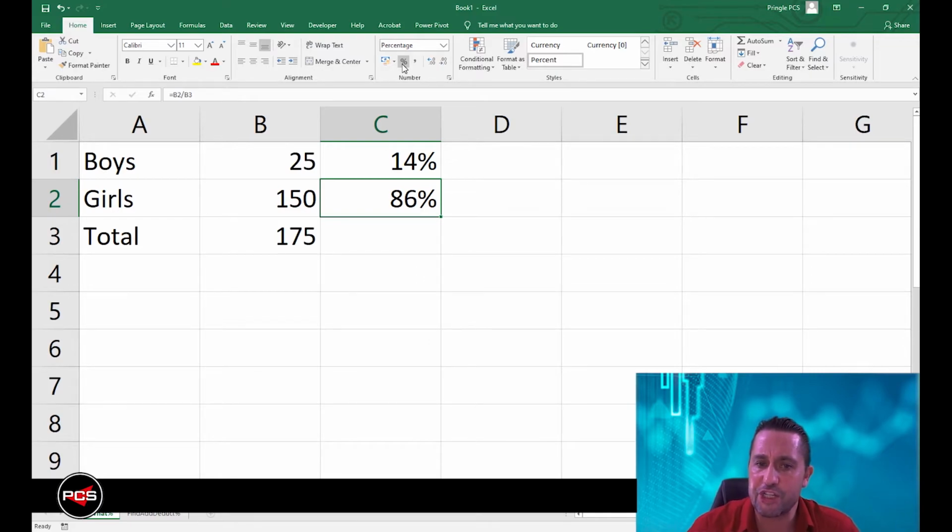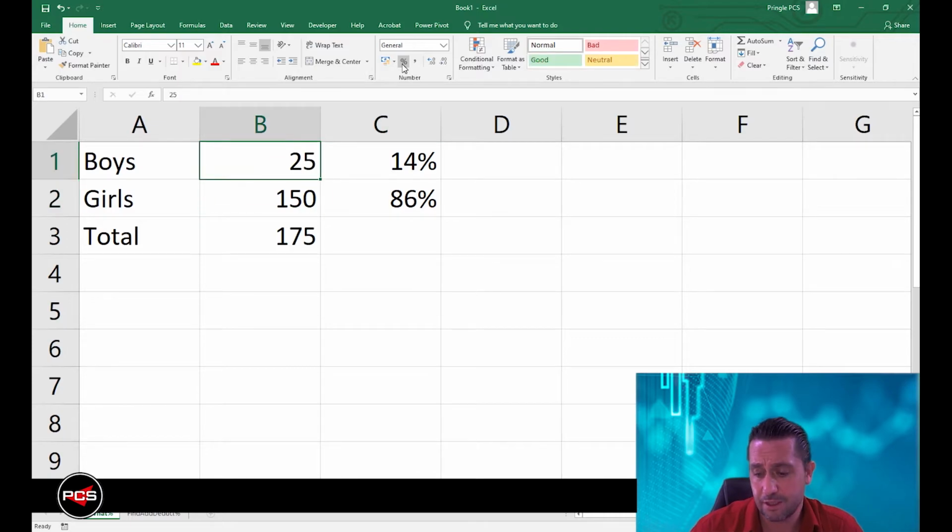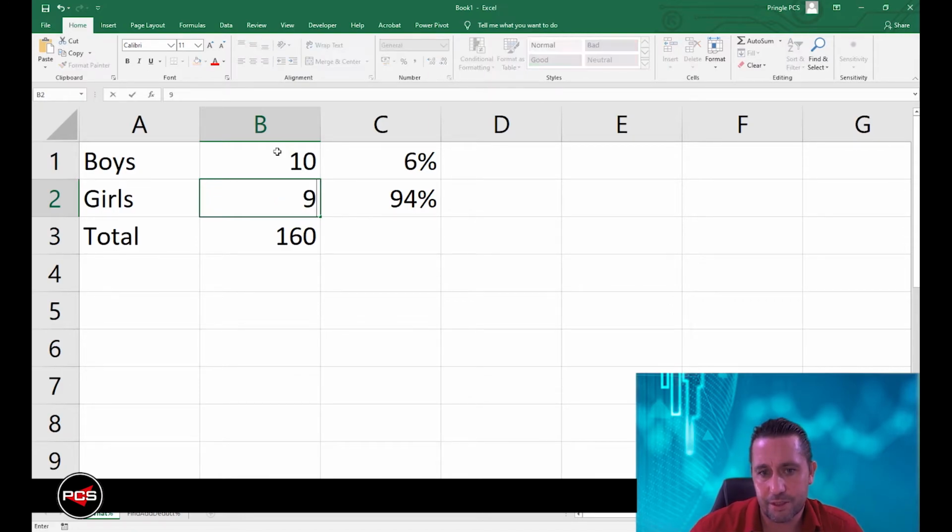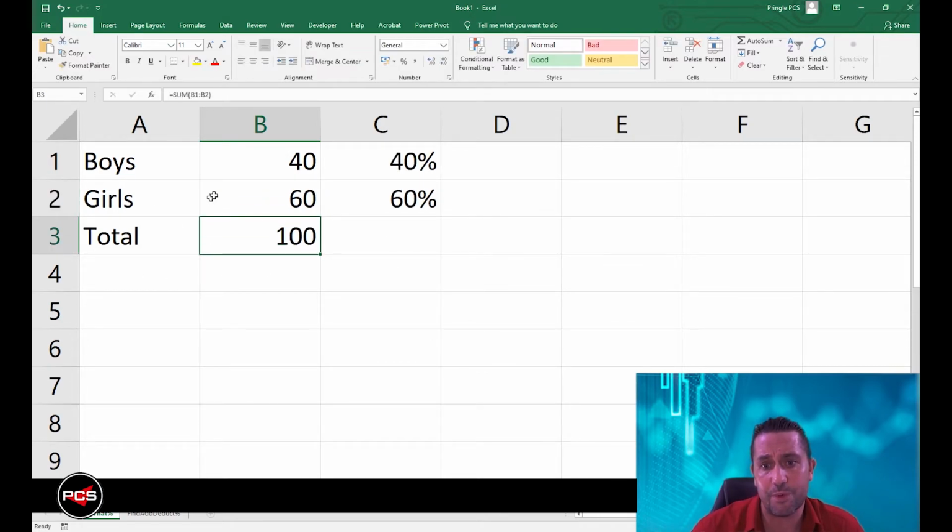The easiest way to always check your formulas are correct, especially with percentage, is to keep the maths easy. If I just change that to 10, I wouldn't have been able to work that out in my head. But if I change the other to 90, then C1 should be 10% and the rest should be 90%. So if that was 40, and let's change that one to 60, those are the easy ways to change. If we then change the values to say 400 and 600, you can see roughly how it will work.